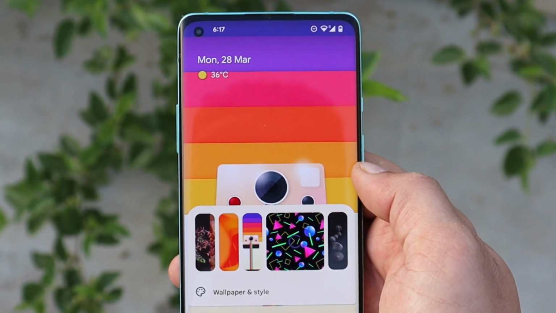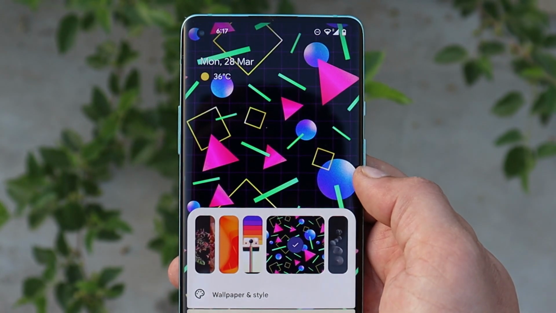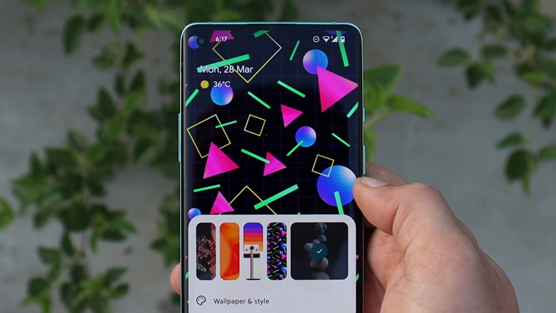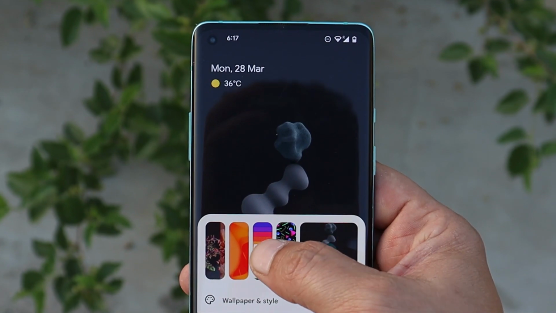If you want to try out something new on your device, then you can just follow the video guide given in the description below. So guys, this was a quick look at Android 13 running on a OnePlus 8.